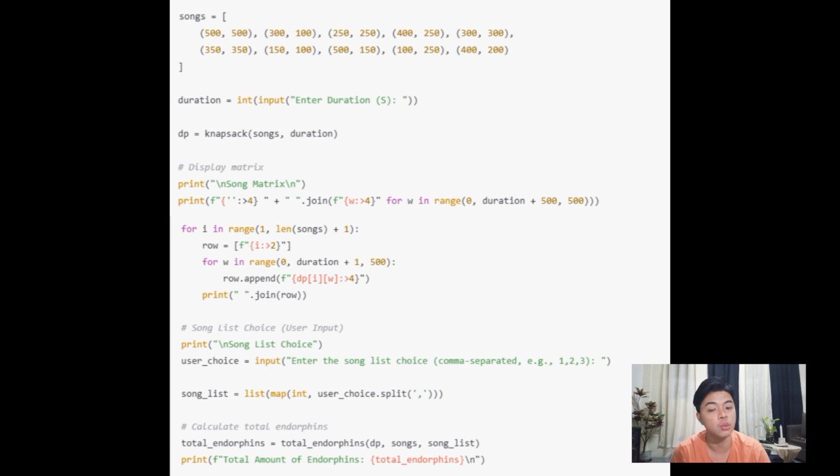And lastly, the user song selection. The user is asked to choose songs by entering their numbers, and the program calculates the total endorphins based on their selection and the DP matrix. So the result is the program displays the DP matrix showing the best options for different durations, and after the user selects their songs, it calculates and displays the total endorphins for those selected songs.